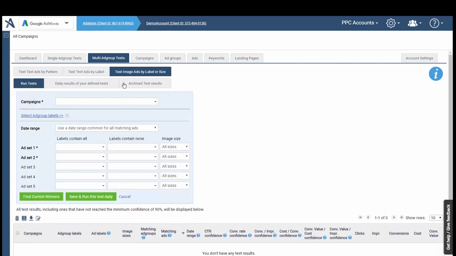You can also do this for image ads. So what display campaigns is this in? And then what are the labels for the images? You could do a label versus a different label. You could do a specific size versus a specific size. So when you're testing display campaigns, you have a lot of image sizes. Then you could do labels or images to understand which ad themes are doing best across your display campaigns.